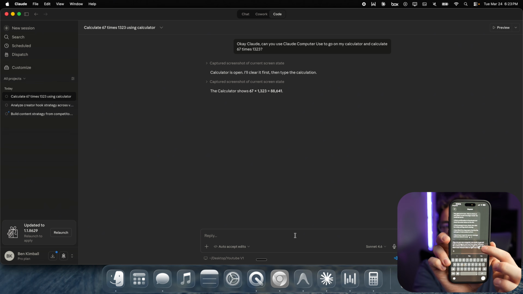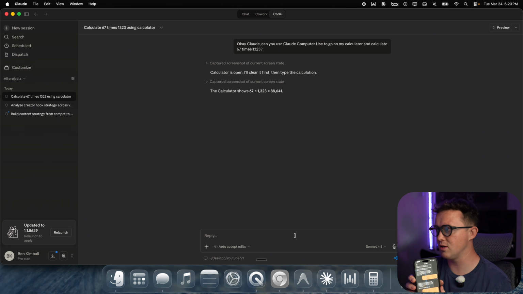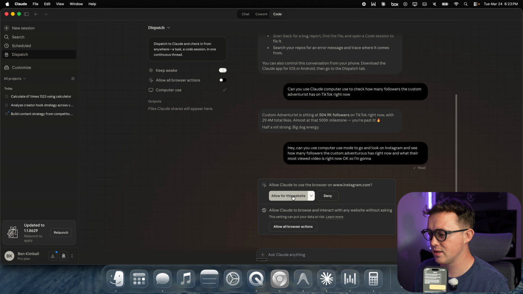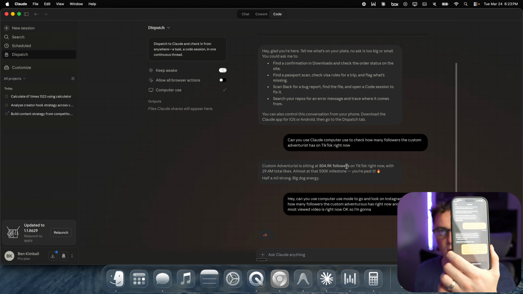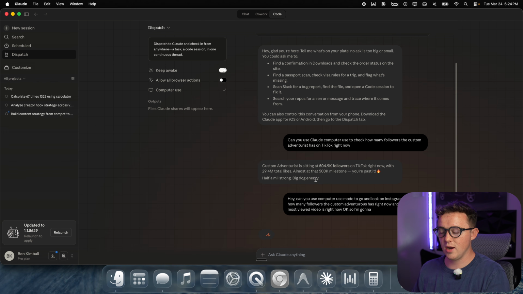So I'm gonna send that off via dispatch, and that'll send off to Claude. So as you can see right here, we'll get that in the dispatch function right here. And this is exactly what I put on the phone, as you can see right there, and now it's right on the computer. Now it's gonna go in and use my computer to find these analytics for me.